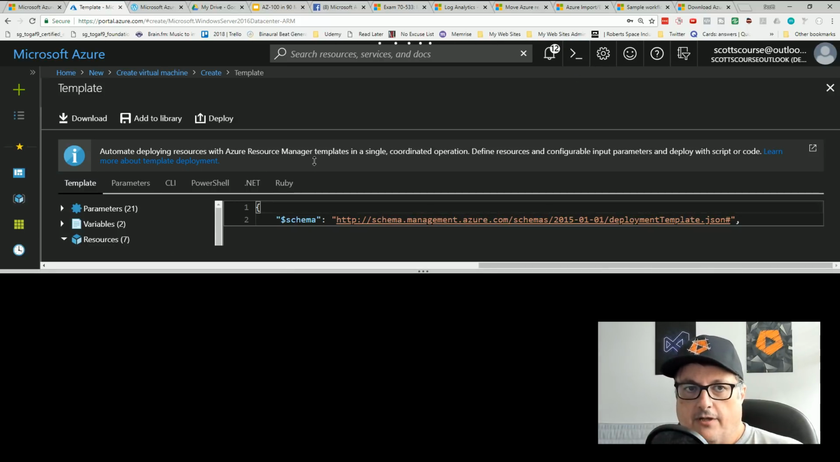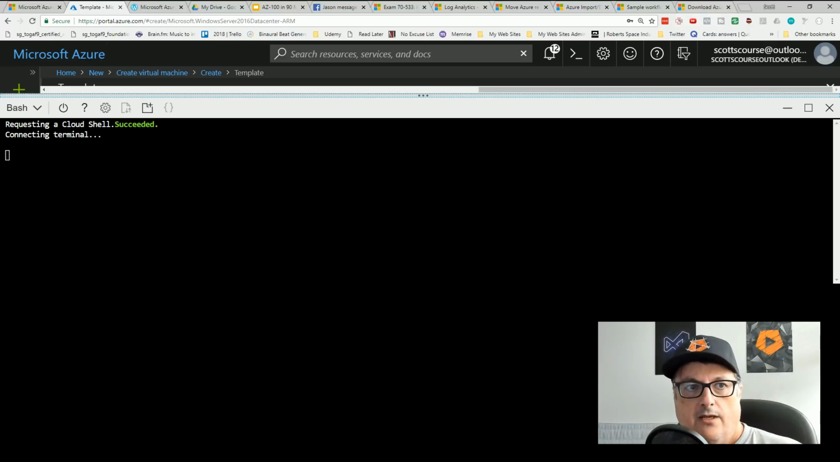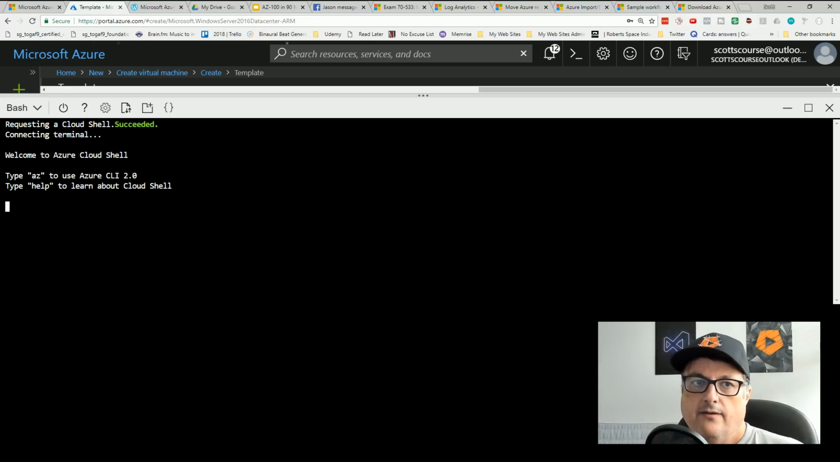If you start up Cloud Shell, you'll see that this is the command line starting in my browser. So I don't even need to download the thing. I can basically just start typing Azure VM list. I don't know if that works. Yeah, I don't have any VMs, right?